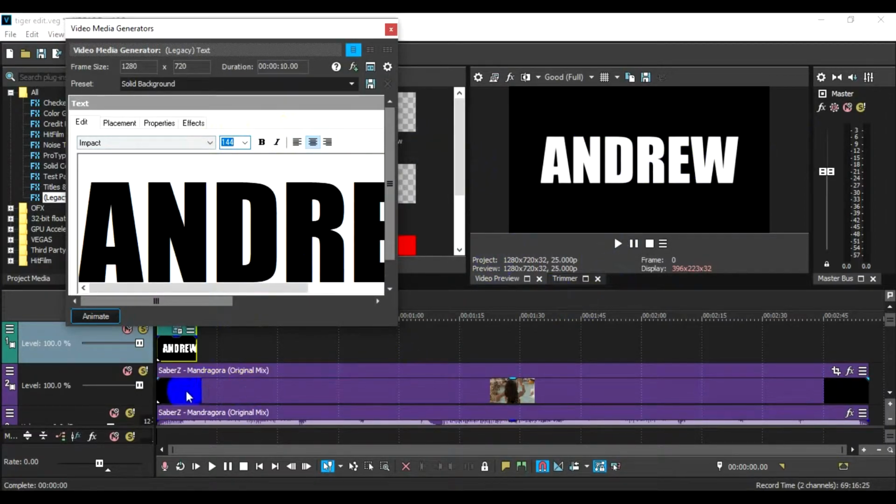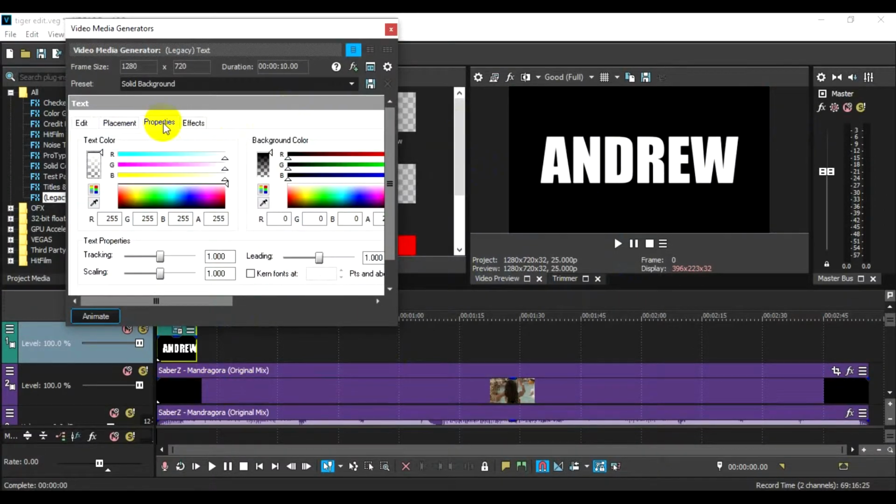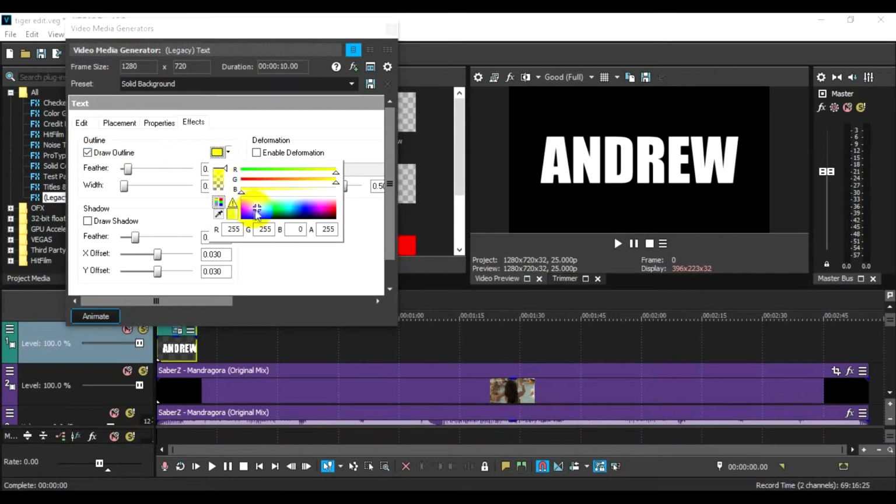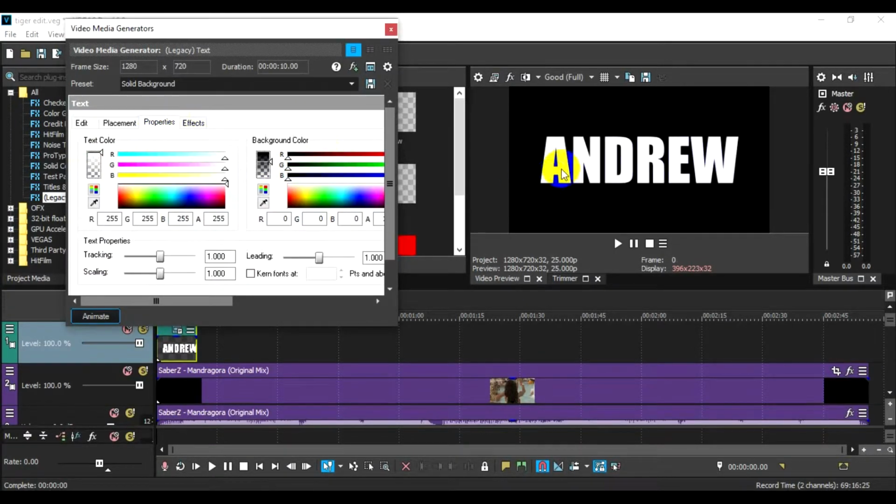Now you don't see the background, so we go to properties, and then we can select the background if you want one. If you want it, just click it. If you don't want it, leave it. The effect is draw outline. So what outline color do you prefer? Now you don't see it when you click here.